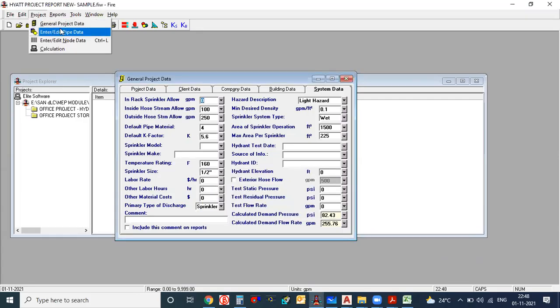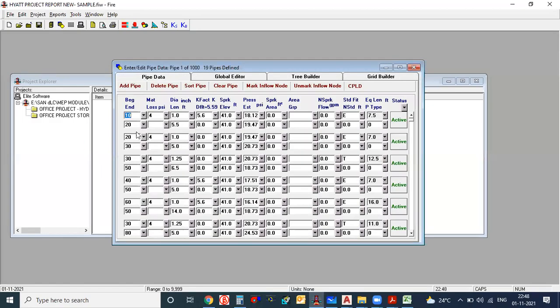Now I'm just showing you this. This is the most important section. Here you have to fill it in very appropriately. After you write everything, the pressure value will come here. Like at each and every node, what is the pressure? It will automatically come here.